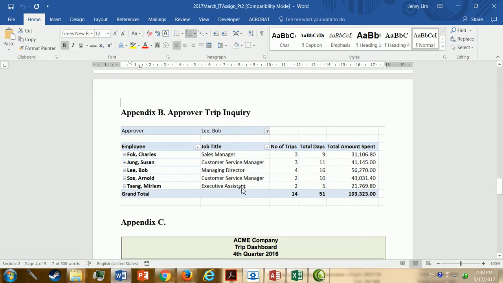So now let's talk about this second report that we need to build for the assignment, which is the approver trip inquiry. And just like the first report, this is also a pivot table report. You can see that we need to have the approver name on the report filter. We need to have the employee name and the job title as the row labels. And for each employee, aside from their job title, we need to display the number of business trips they've taken, the length of time that they were away on business trips, and the total amount they've spent.